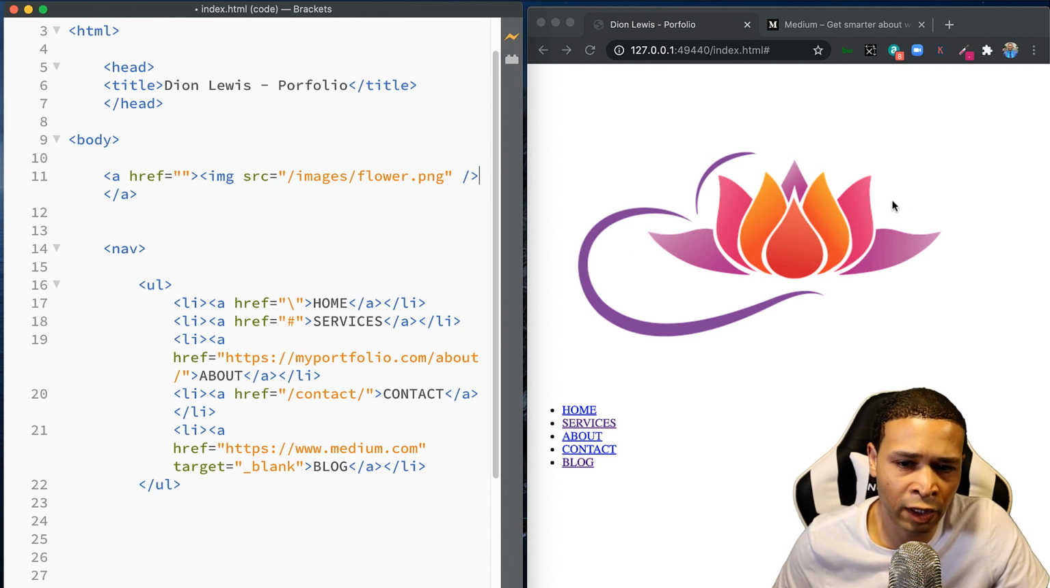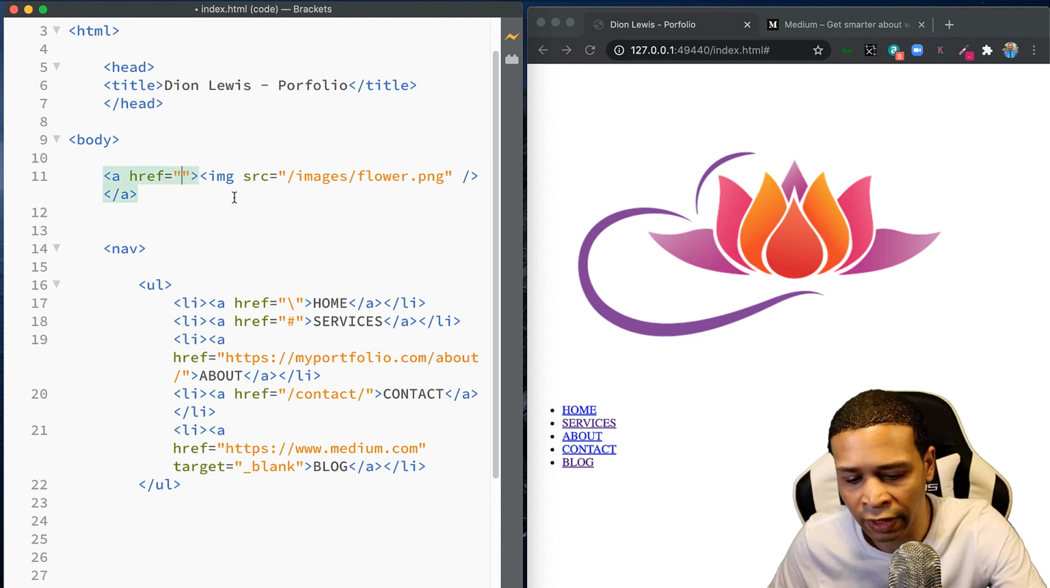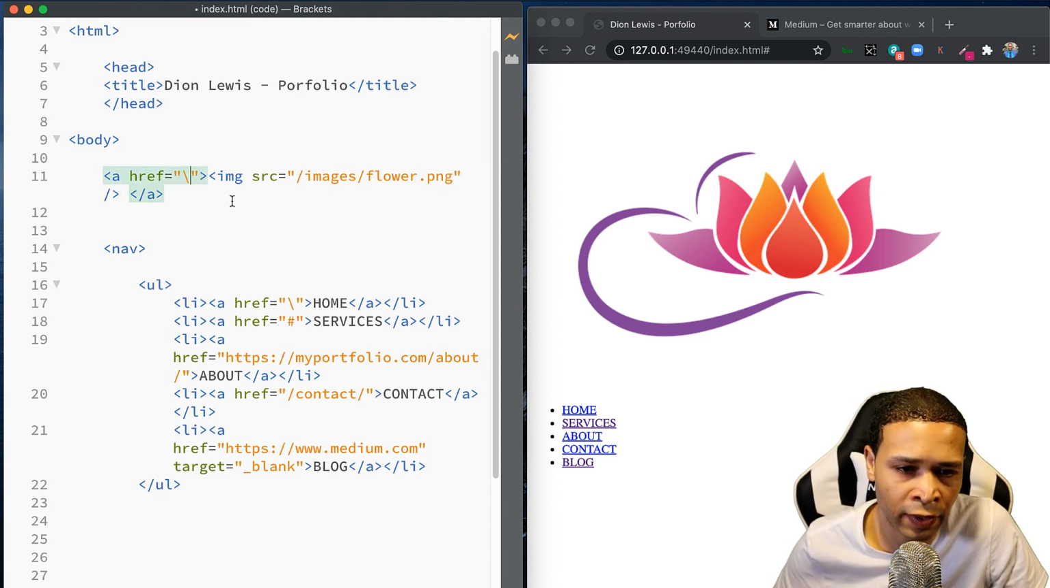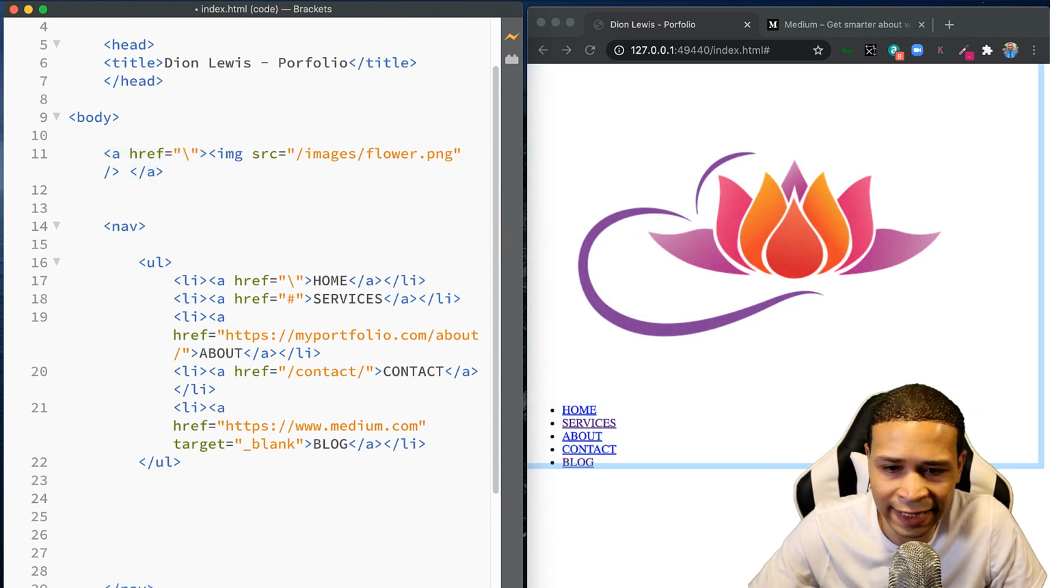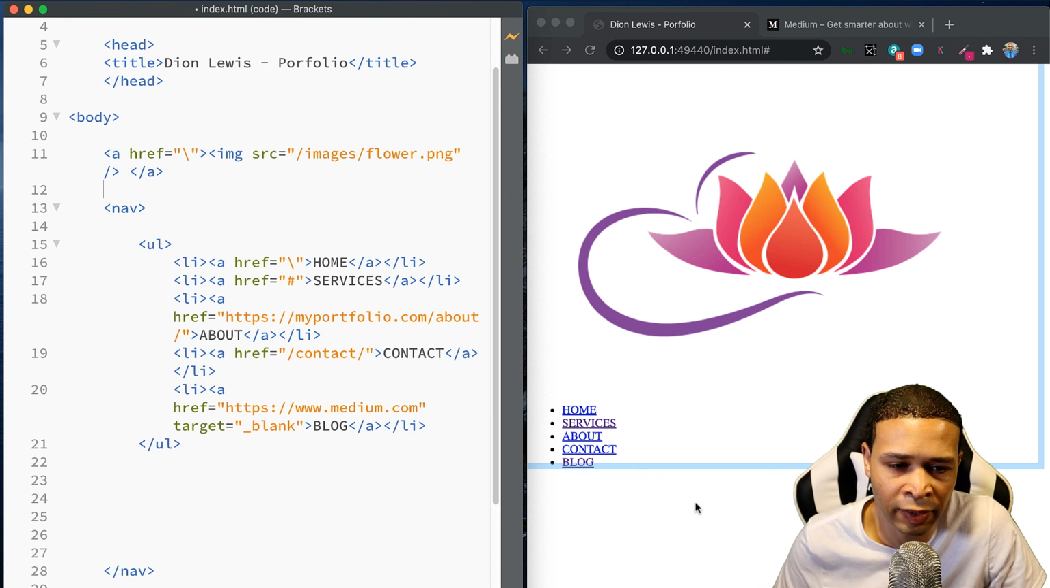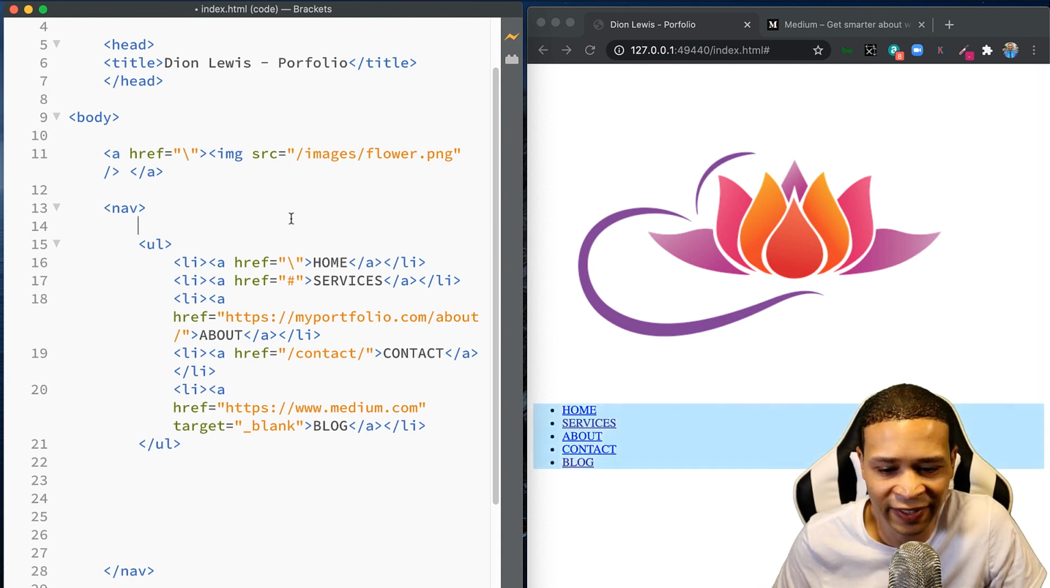And like I said, the logo is normally linked back to the home page, so we could put a little backspace there as well. Alright, so now let's get into the main body of this web page here.